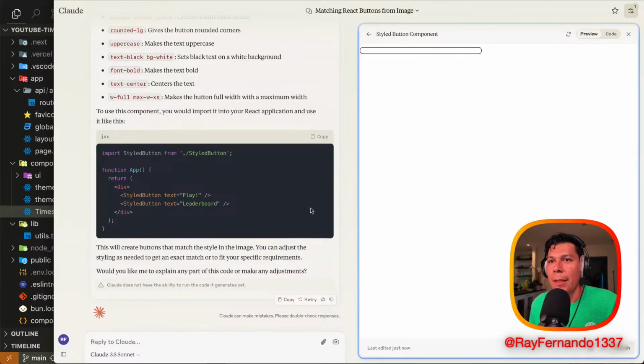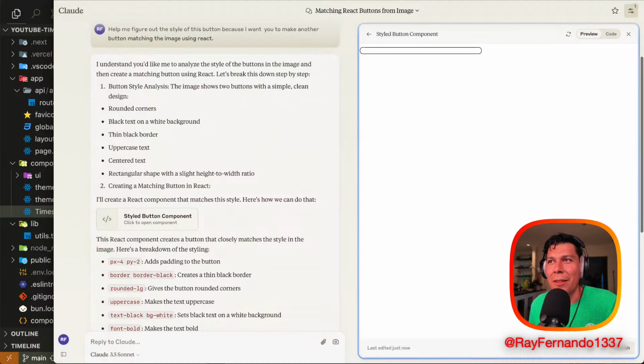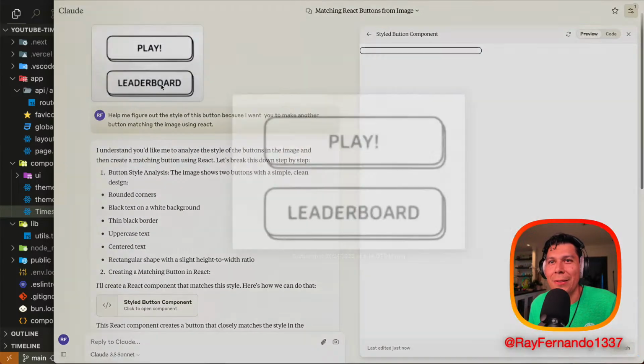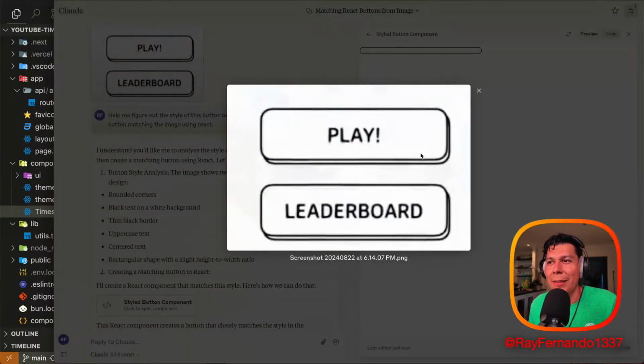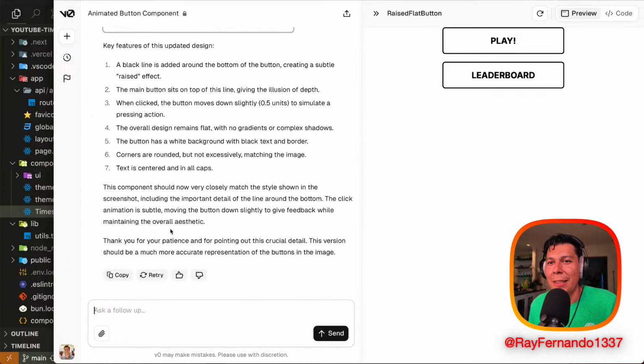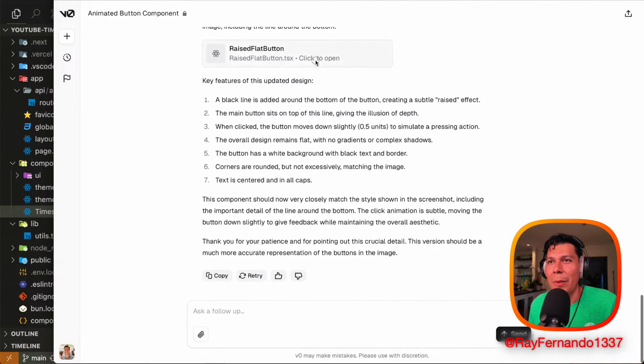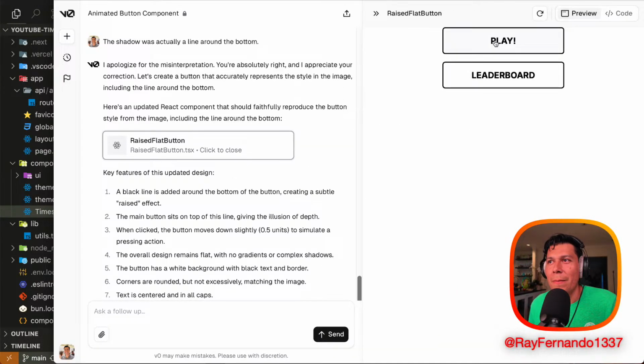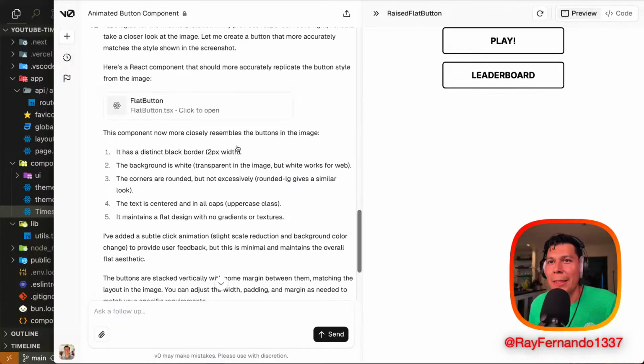All right, let's see. Okay, so Claude is like, nah, fam. That screenshot is trashy because it doesn't really. I want this little drop shadow. That's not really a shadow. It's just a little hard line underneath. Let's see. Raised flat button. Nah, fam. This ain't it.